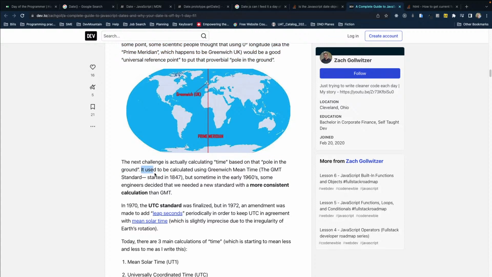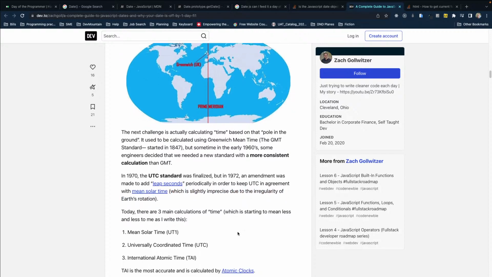It used to be calculated using Greenwich Mean Time, the GMT standard, which started in 1847. But sometime in the early 1960s, some engineers decided that we needed a new standard and a more consistent calculation than GMT. In 1970, the UTC standard was finalized, but in 1972, an amendment was made to add leap seconds periodically in order to keep UTC in agreement with mean solar time, which is slightly imprecise due to the irregularity of Earth's rotation.